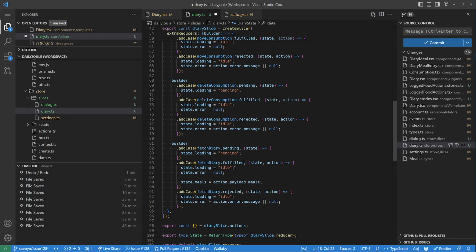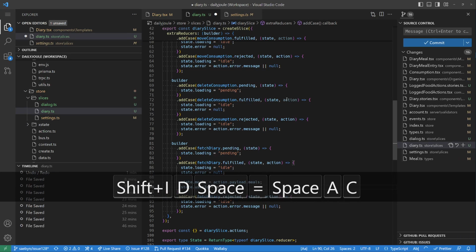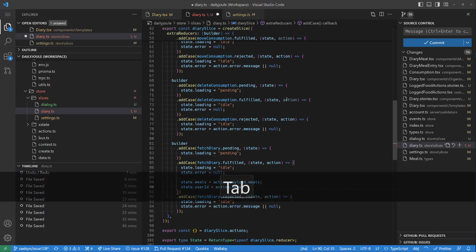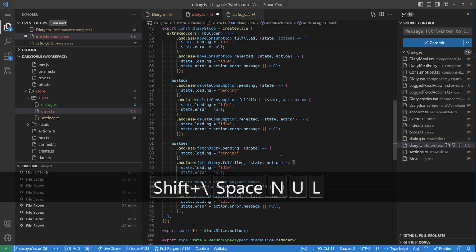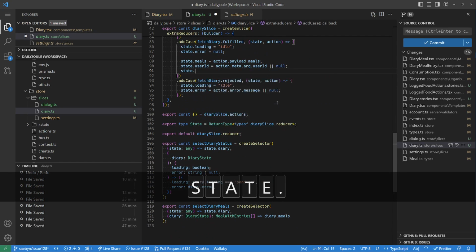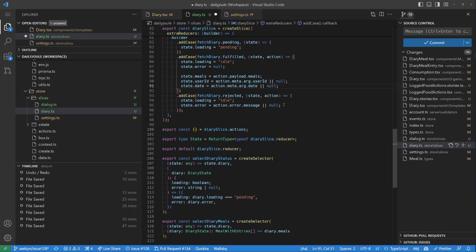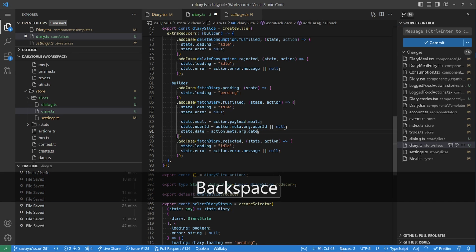Okay, and what we're going to do is when we do this, we're also going to save state.userid equals action.meta.arg.userid. Is that right? Number or undefined or null. There we go. And state.date. Yep, which should be a string. Okay. So then we should never have to say or null there.